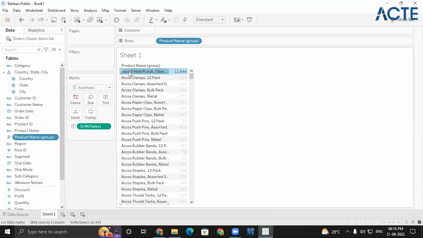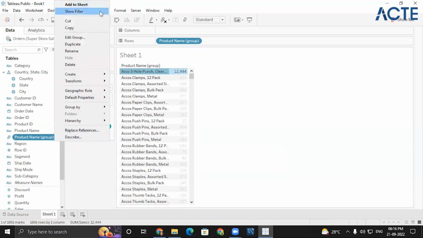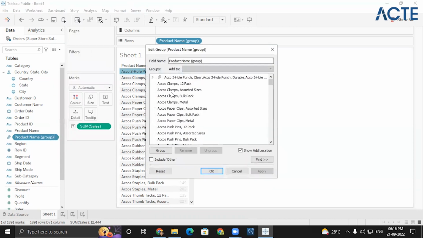So Echo became my one group, but I want Echoes also to be considered as another group. So what can I do? I'll go to this arrow button and click on this edit group option. You see Echo is created. I want to rename this as Echo. So how can I do it? You see this option, just rename it, and rename it Echo only. So this became my one group.